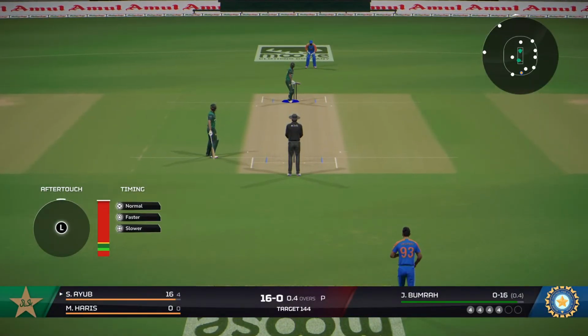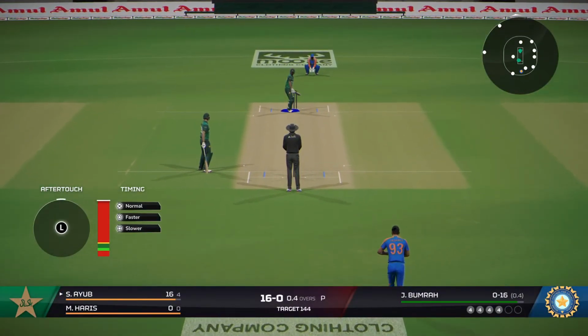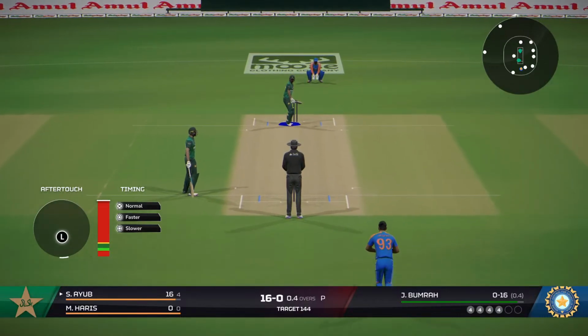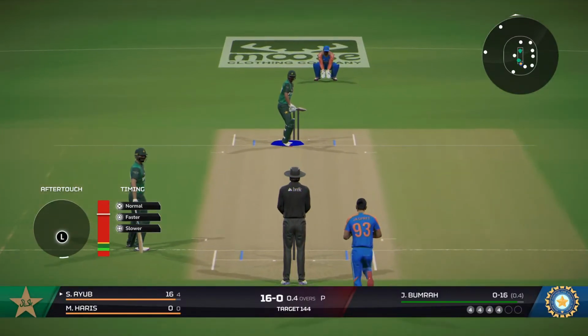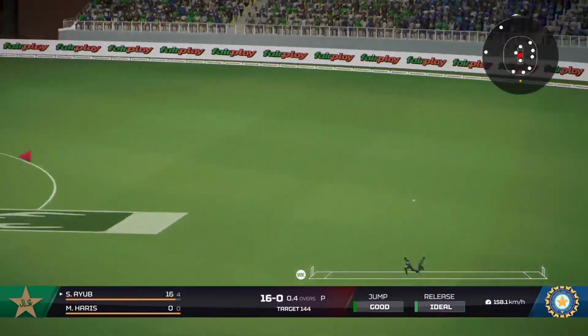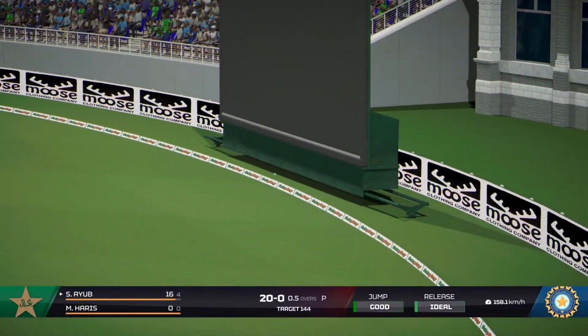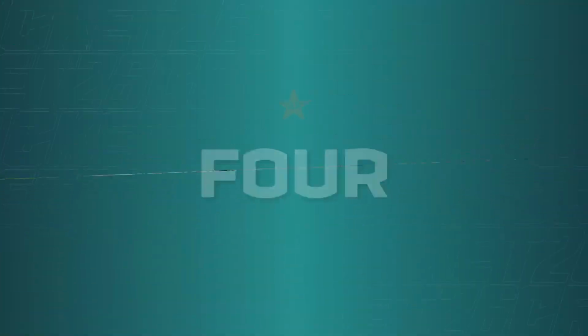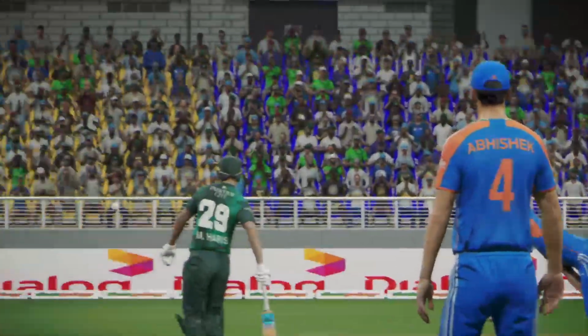Just need to keep it simple. Line and length. Round about off stump. That'll force a mistake. Sweetly hit down the ground. They'll be hard-pressed to stop it. That showed great skill. Lovely timing. The boundary was the only place that ball was heading.